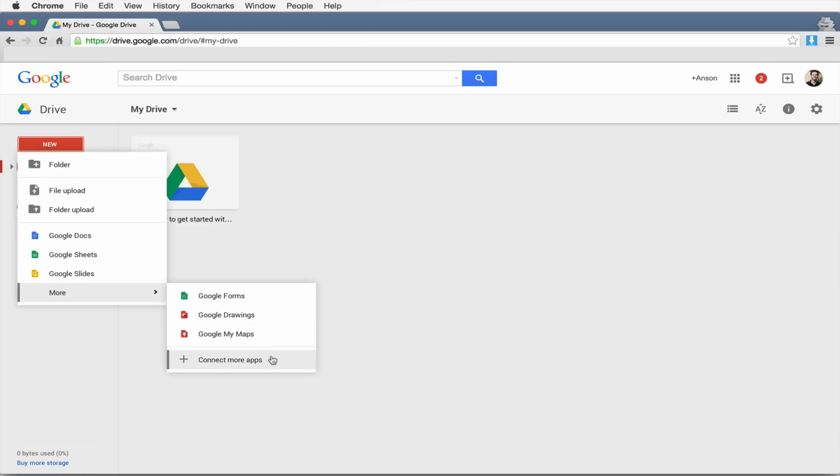And then down here at the bottom, we have the option to connect more apps, which is what I spoke about earlier, where third-party developers can program apps for Google Drive. A good example of that is Gantt charts. If you've ever used a Gantt chart, it's for mapping out a project, when things are due, if you need to complete process C before you get to process G.